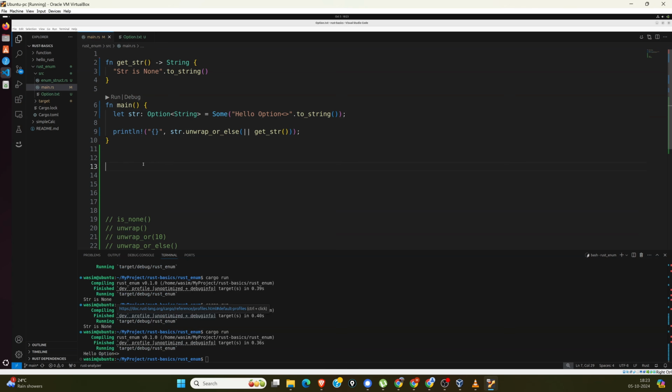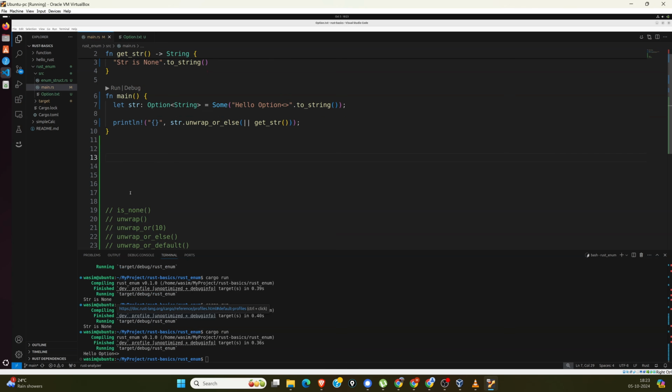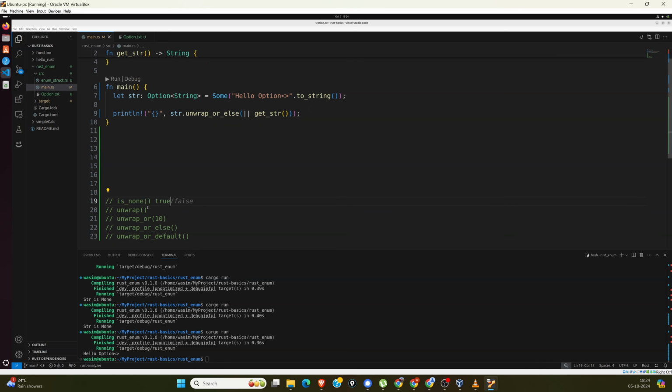So let's recap what we have learned today. We have learned about the option type. Why option type? Because Rust does not provide us a null value. Instead, Rust provides option, and any variable which can hold null or none should be an option. So it is a smart way of handling null values. is_none is a function to check if that option is none or some. It returns true when the option is none, and false when the option is having some value.